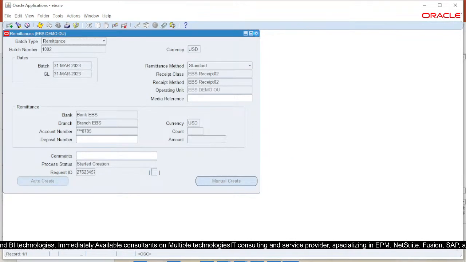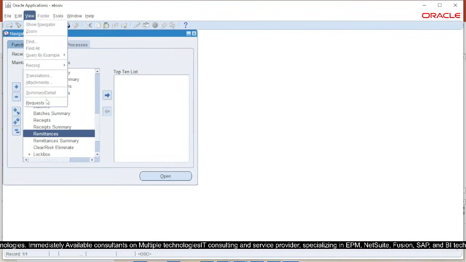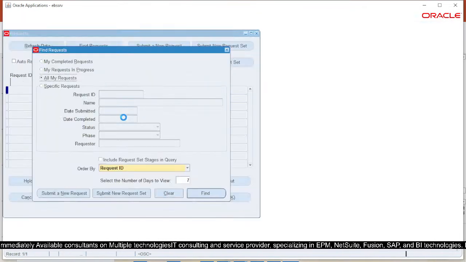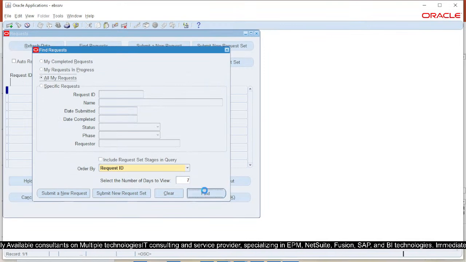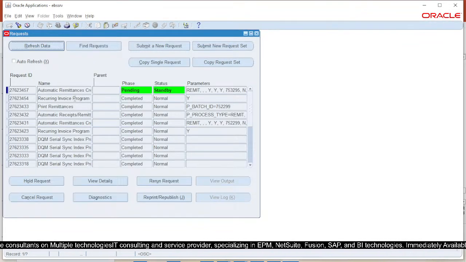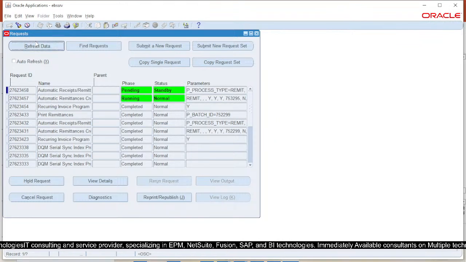Now you can close this and go to this view and request, because when you run a remittance batch, a request gets run here. Just go to find and you can see it is running automatic remittance. Automatic receipt remittance. One report is generated here with the name of automatic remittance execution report. Let me refresh it until it becomes completed normally.